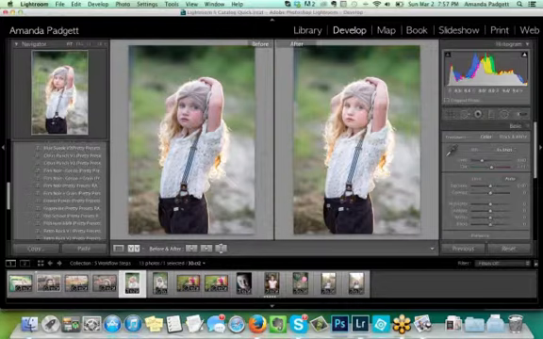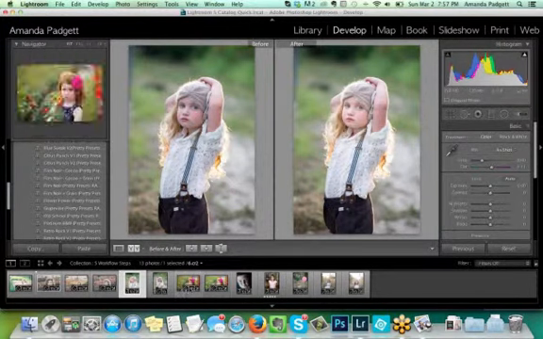Now, really quick, I keep saying really quick. When you're whitening teeth, it's best if you reduce the feather. And let's see if I got some with teeth in here.